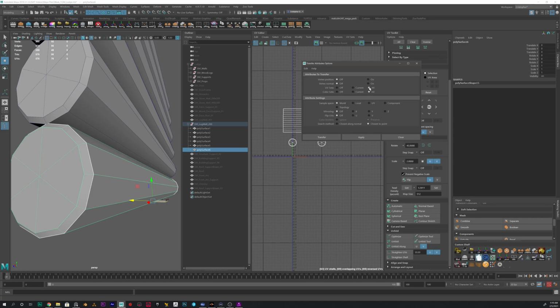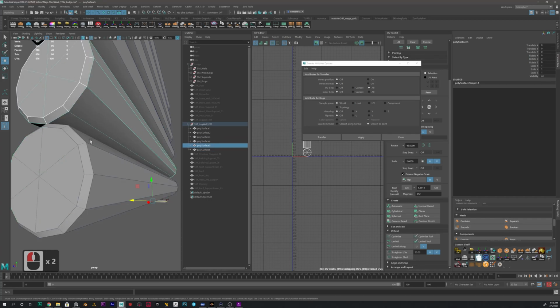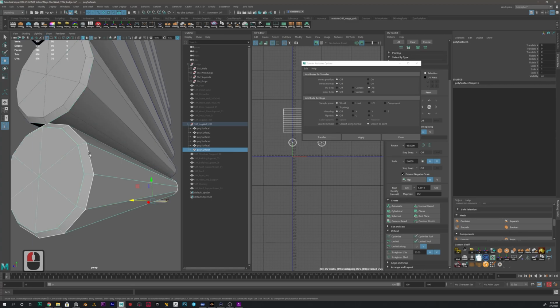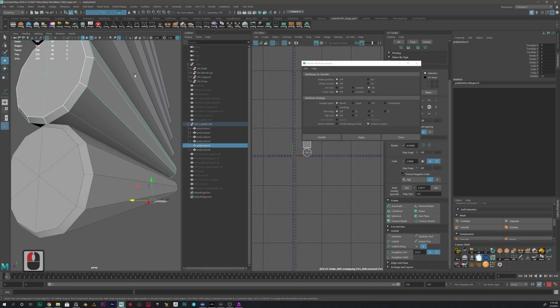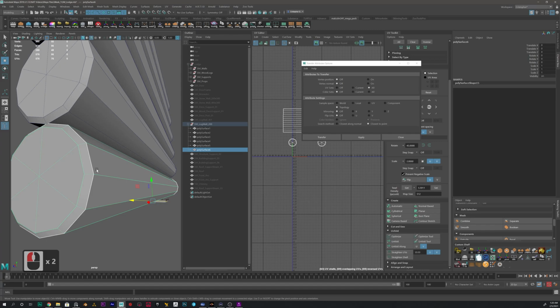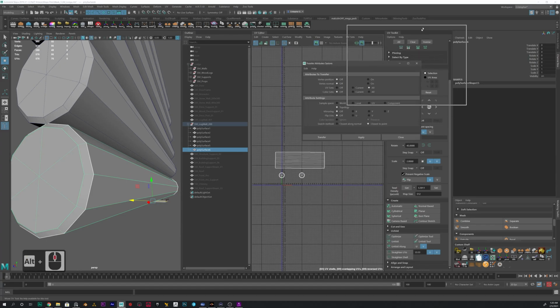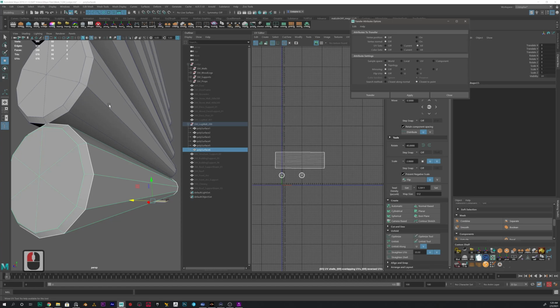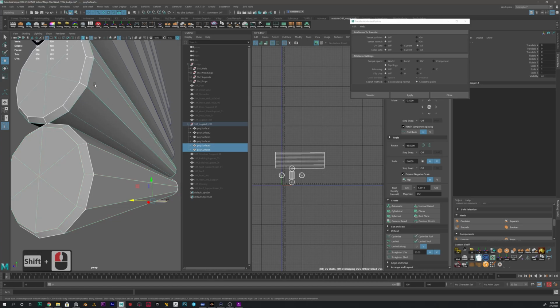So we leave this as default. Then color sets, we turn that off. And then we know for a fact that all these logs have the same vertex count. So you can see verts 50, 50, 50, 50. They all have the same because we just duplicated them. So the sample space is going to be topology because they all contain the same topology. So I'll select the original one, the one with the actual UVs, and then shift right click, shift left click to select the other cylinder, and then press apply.